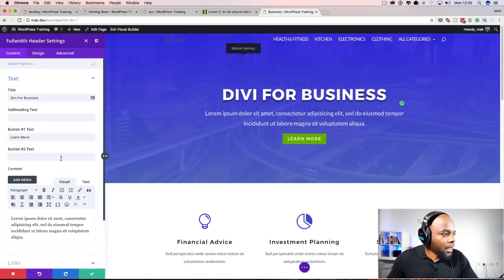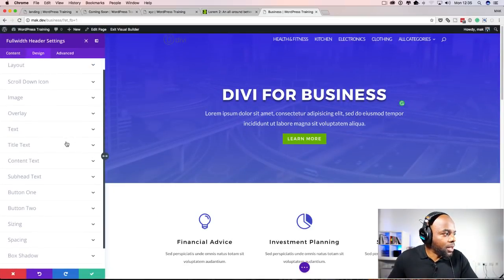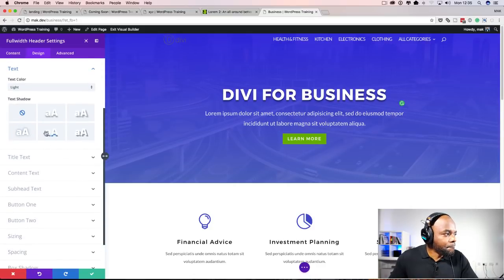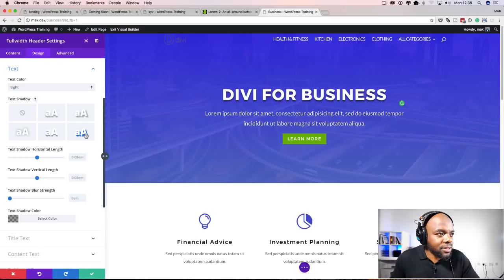So over here, back to the design, I'm going to come over here to my text. And this is where now you can play around with the different presets. So I could actually use this if I wanted to. So these are the different types you could use.